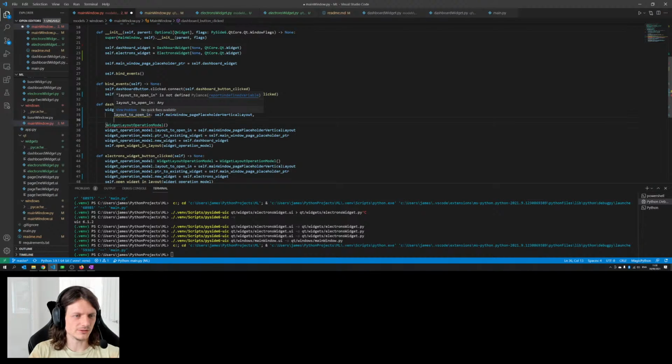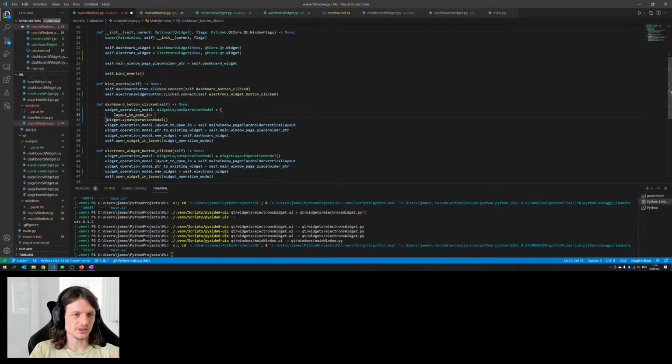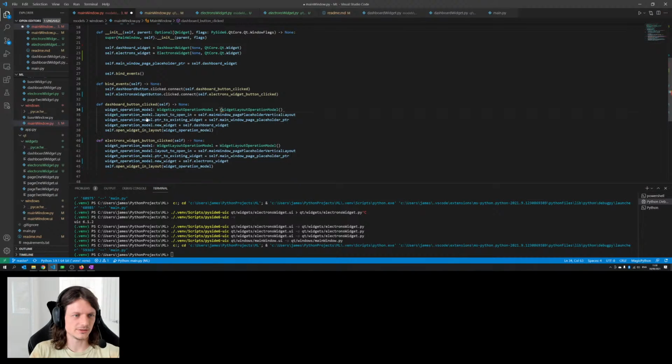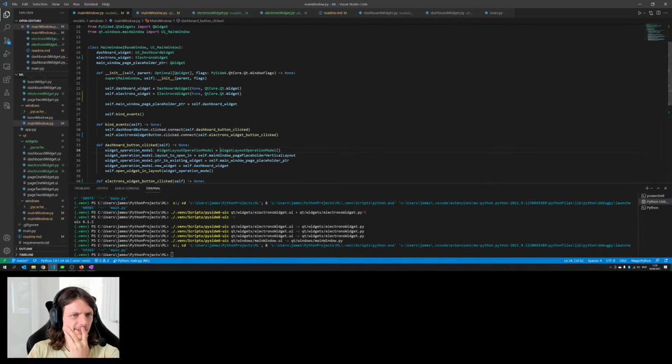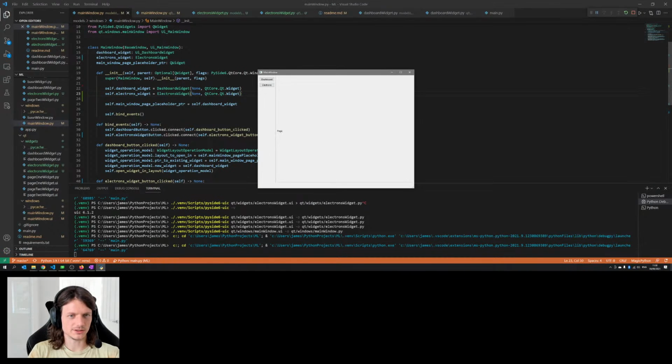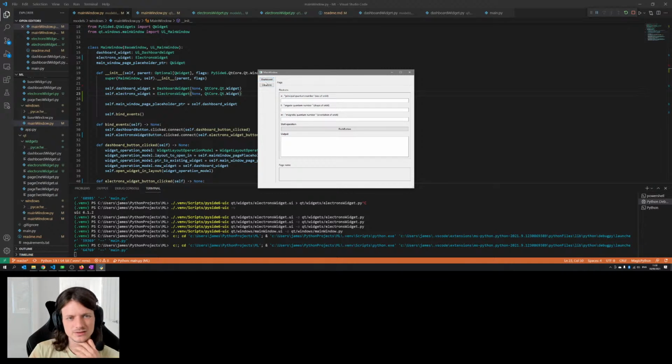Layout to open it is not defined. Maybe like that. Don't like that. It's not typed ahead. Okay, fair enough. Well, we'll just do that. Fine. Okay, cool. So that should now work unless I've got another thing. Oh, good. Here we go. Oh, that doesn't look good. Why is one page staying open?